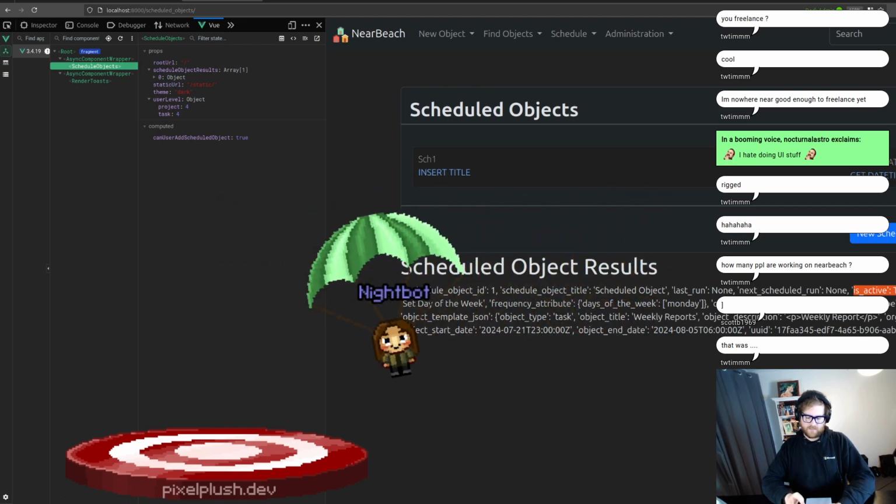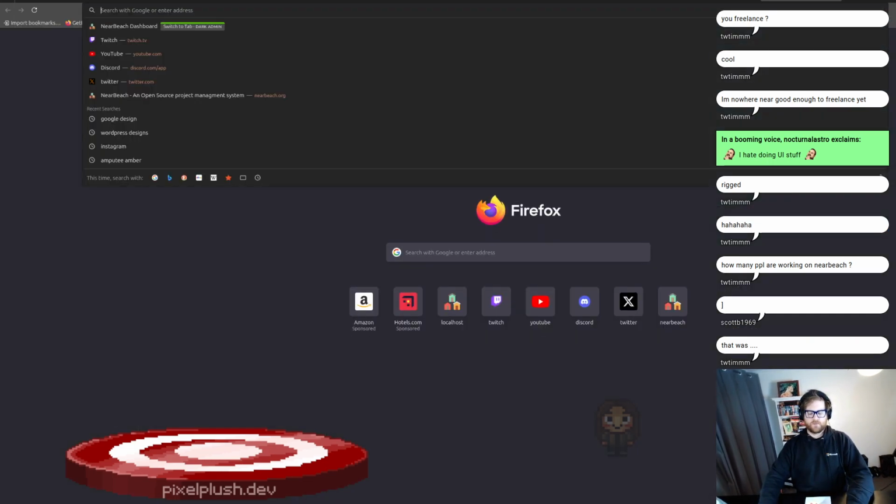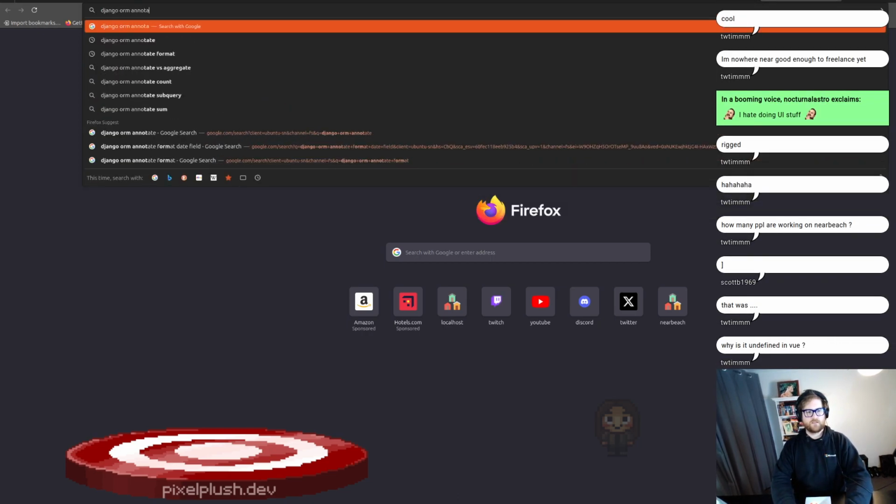Okay. How can I fix this? I can annotate the database, so we lowercase it. All right, let's actually see if that's possible. So let's Google Django ORM annotate true to true.